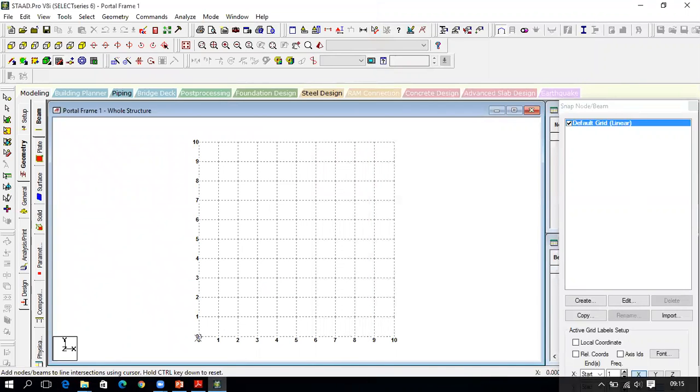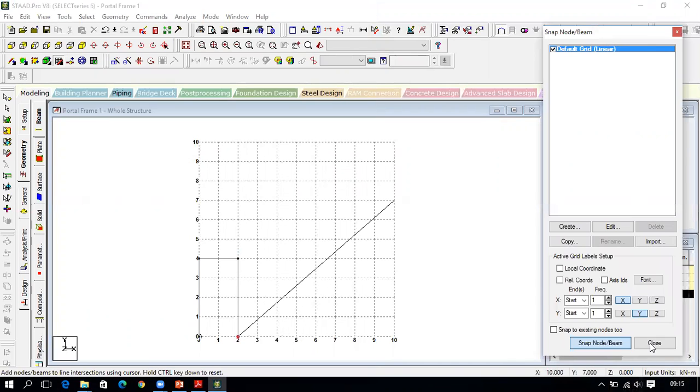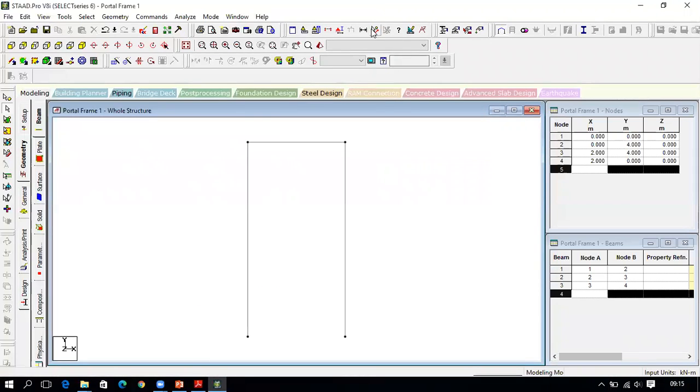So click on 0 here. Take the line vertical and click on 4th node. This node is 4 meter. Next beam is 2 meter length, horizontal 2 meter. Again the beam is 4 meter. So click on close. So you can view the dimension.